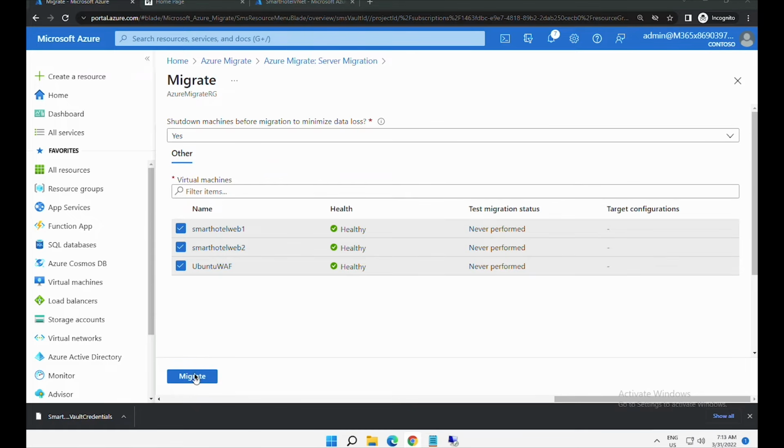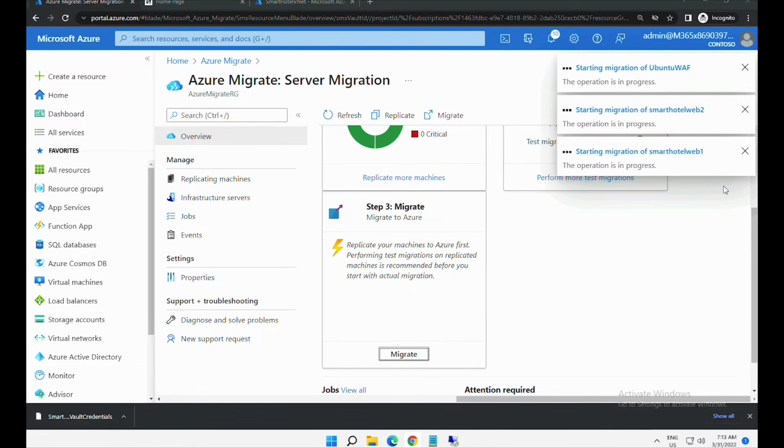Before clicking on Migrate, you have an option to shut down machines before migration to minimize data loss. If you don't want to shut down, you can press no, but I'm just going to click yes. So shutdown is fine. And click Migrate. So right now, as you can see, the migration is in progress.